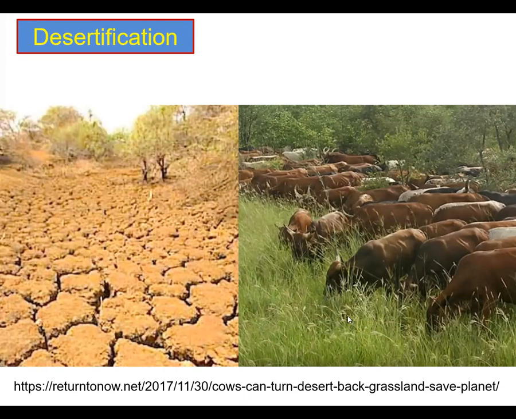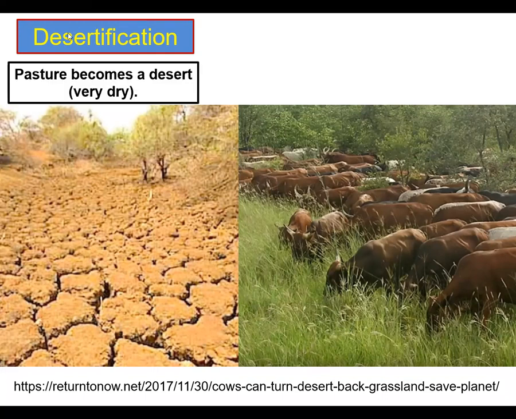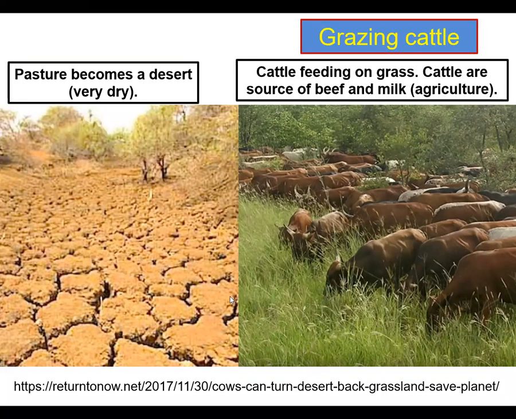released there without control, and these cattle ate all the grass and removed the coverings of the soil and trampled on the soil too, until the soil could no longer grow the grass or its vegetation and it turned like this, like a desert. Pasture becomes a desert, very dry. And this happened because the grazing cattle were not controlled.